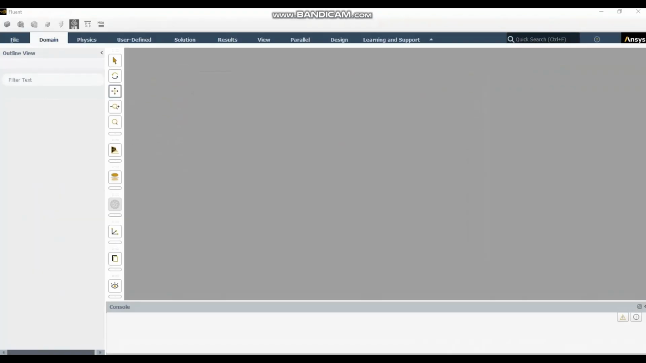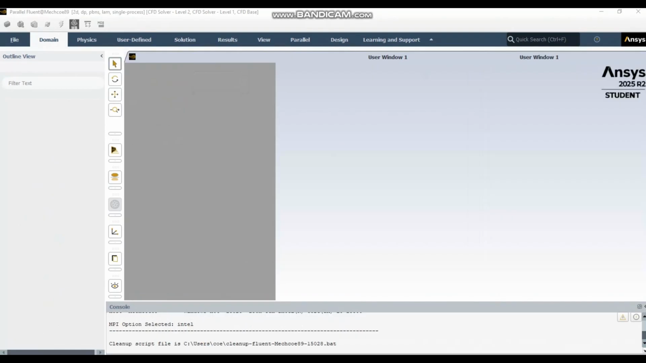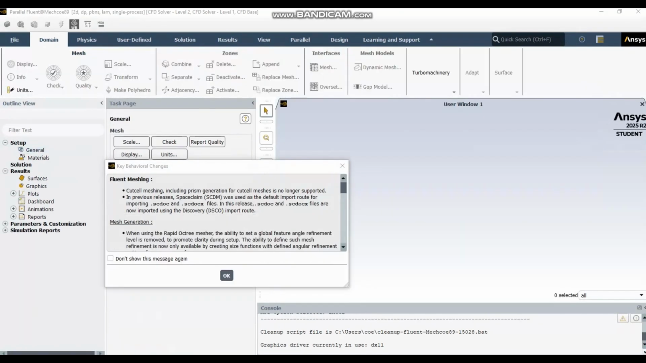Select Setup in the workspace, right-click and Edit. Check the double precision and press Start. It took some time to open the Fluent setup completely.